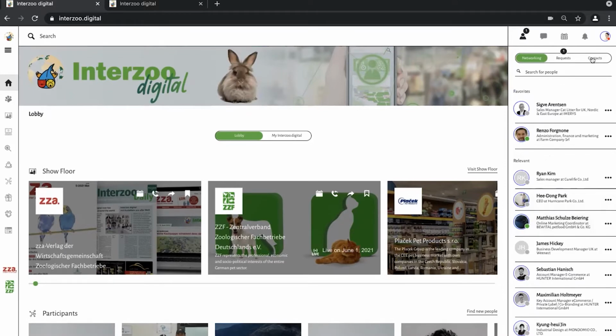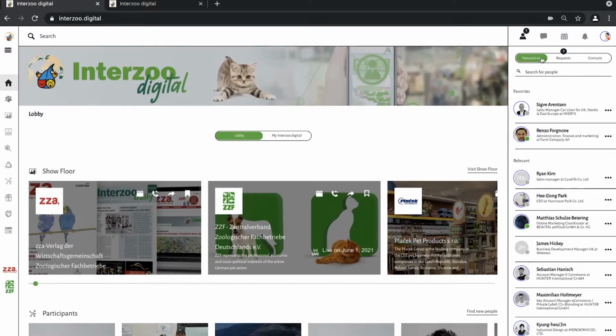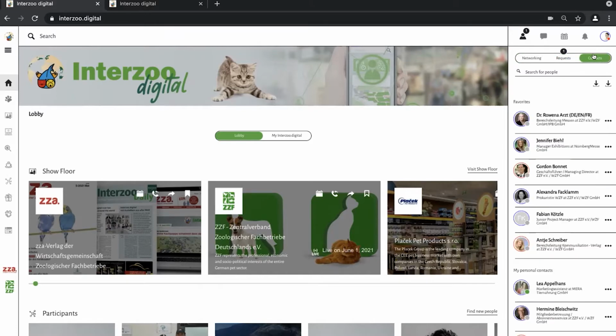And then there are the contacts that have already been confirmed, meaning these are my contacts, my personal contacts. Since these are my personal contacts, I have a chance to download them. Of course, I cannot download the whole networking list. There is no download option here. So we recommend that you start the networking, send out some networking requests, also confirm requests that arrive at your side so that you build up your own contact list this way.